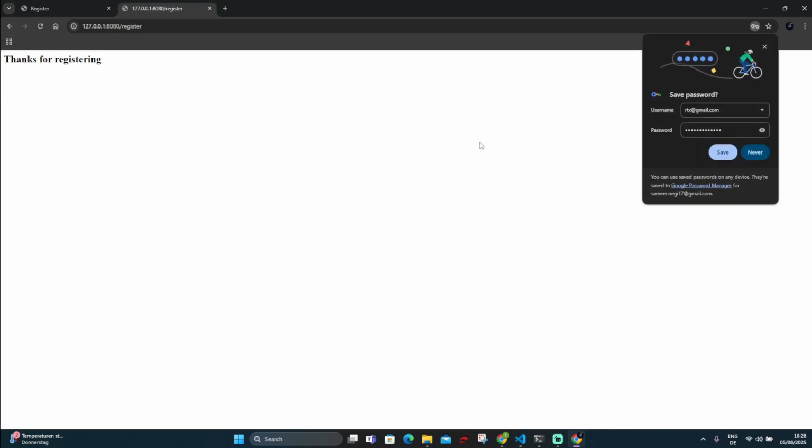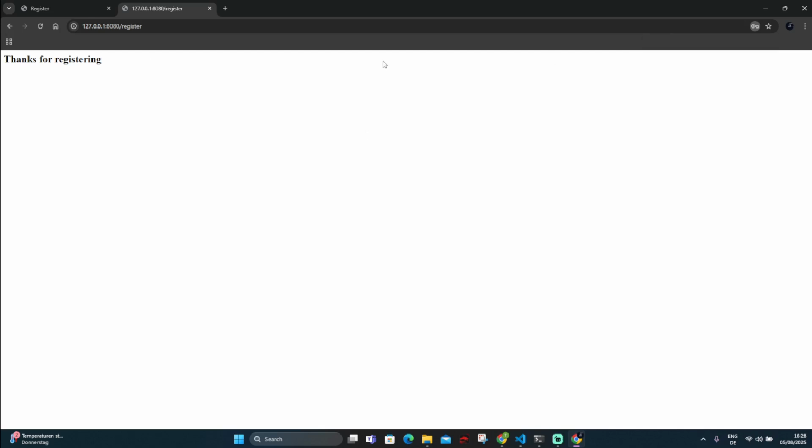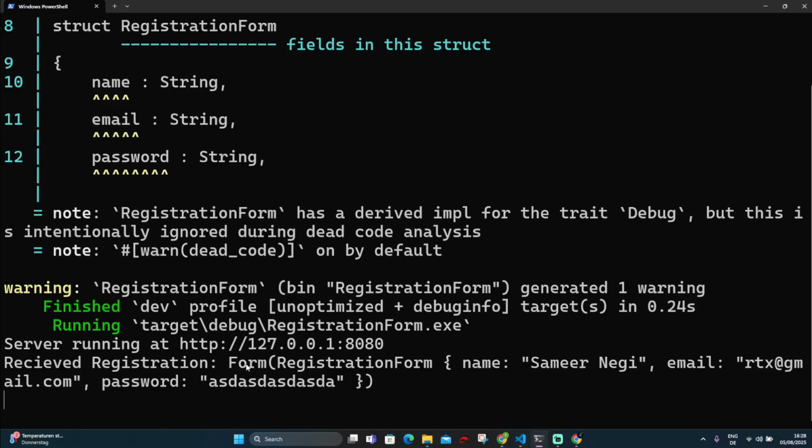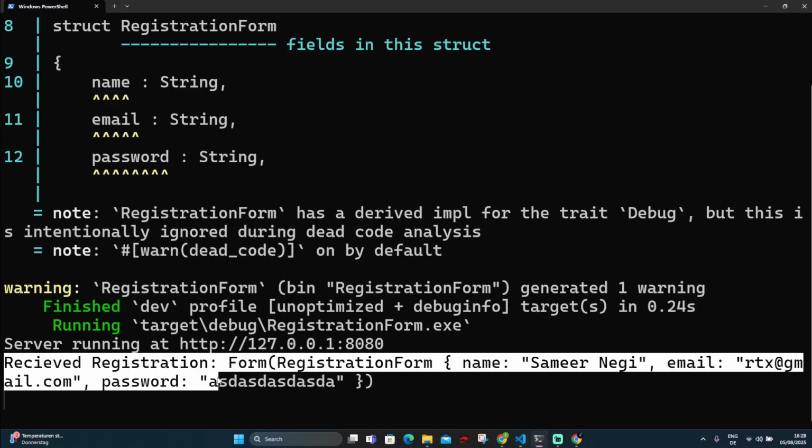Then we sign up, and then you see something called "Thank you for registering", and that is the content. If you remember, we have written here in our form, "Thank you for registering". In our println output, you can see that we have received a registration request here.